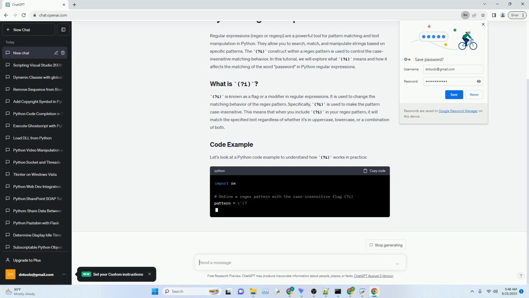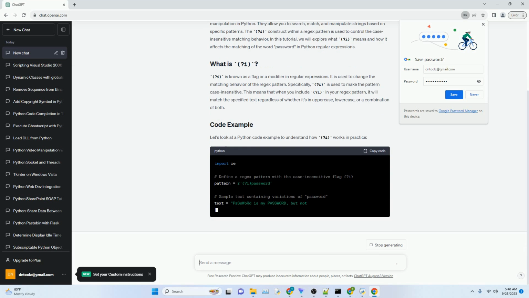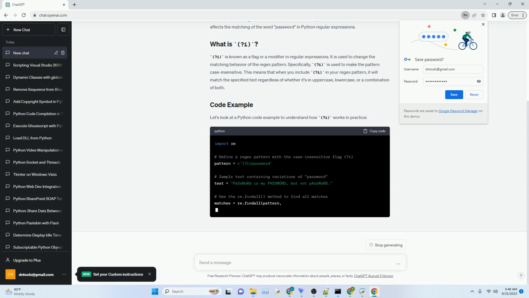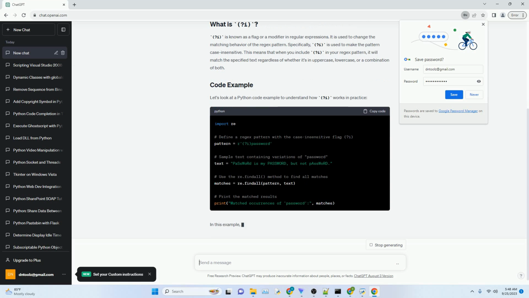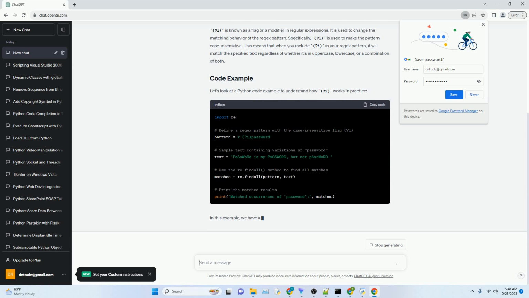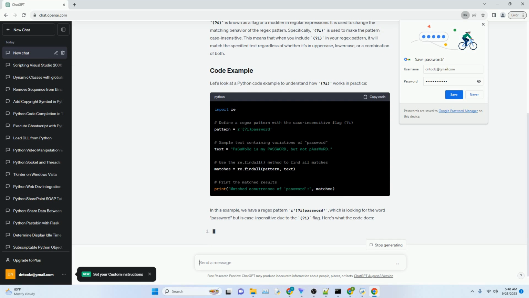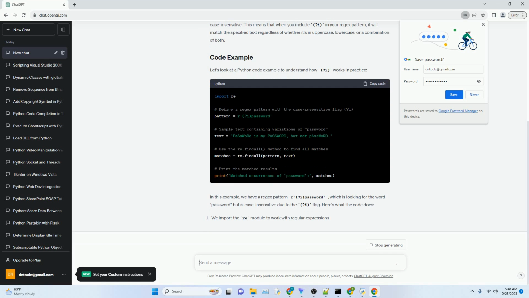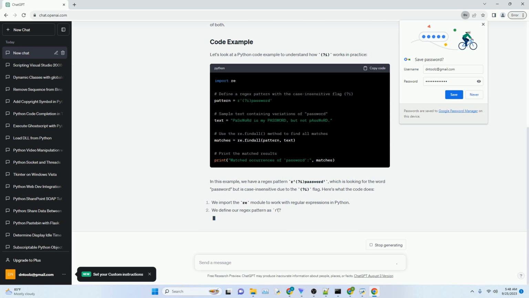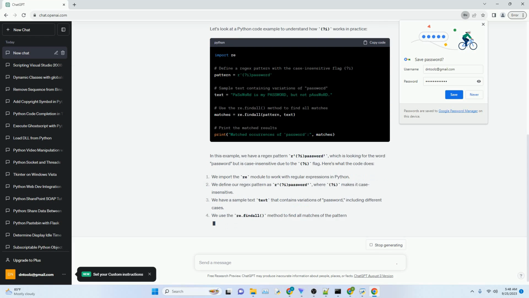In this tutorial, we will explore what (?i) means and how it affects the matching of the word password in Python regular expressions. (?i) is known as a flag or a modifier in regular expressions. It is used to change the matching behavior of the regex pattern. Specifically, (?i) is used to make the pattern case-insensitive.